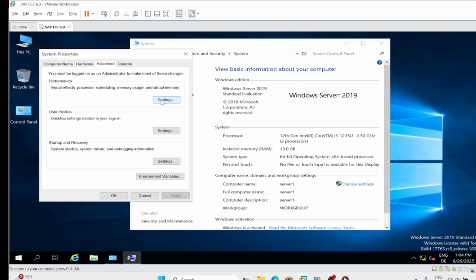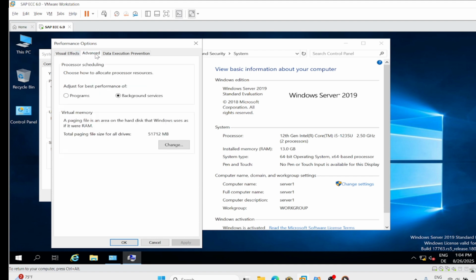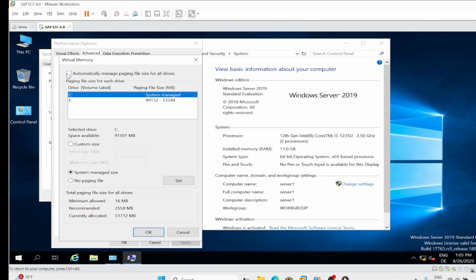Under performance, there are visual effects, processor scheduling, memory usage, and virtual memory. So here you go for settings, then advanced, and here is where you change your virtual memory. By default, it comes with about 2 GB, but you want to make sure that you increase this, because the virtual memory, a paging file, is an area on the hard disk that Windows uses as if it were RAM. By default it is automatically checked, so you want to uncheck it so that you can point it to your E drive.